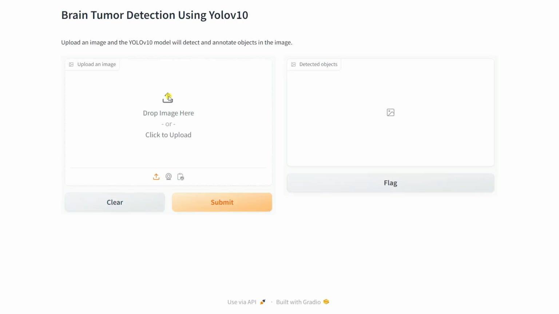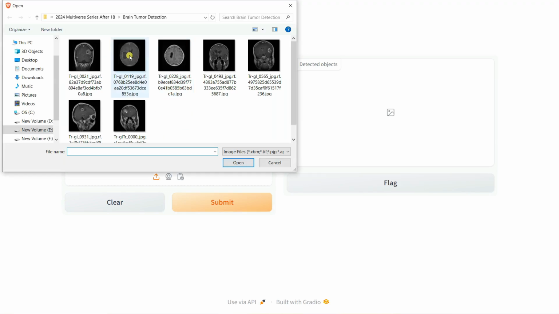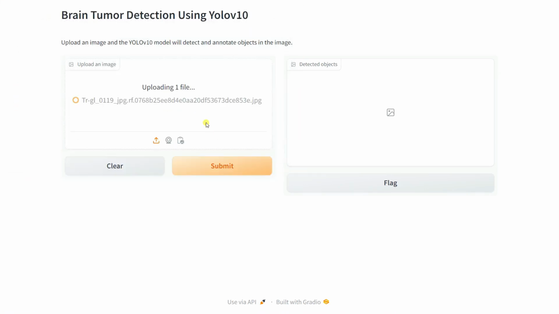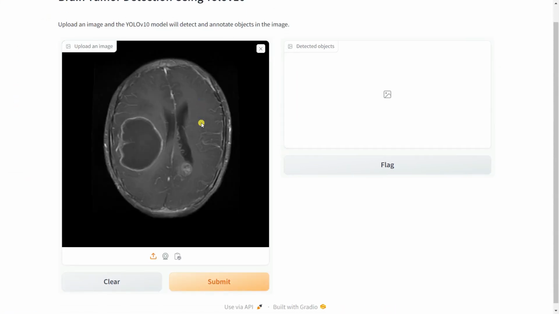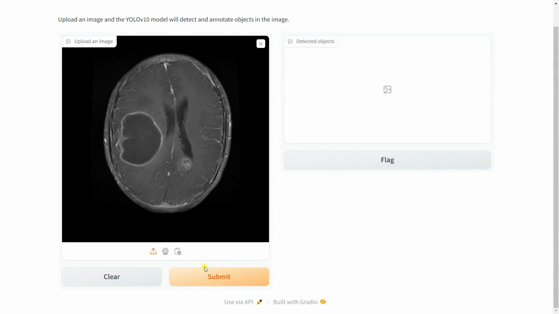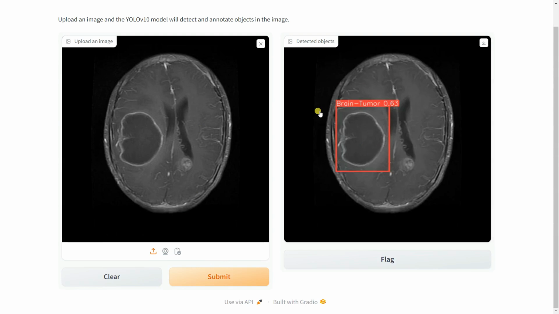If I select images by clicking here, let's select this one. You can also drag and drop the images from here. Otherwise, you can also take these images using your webcam. If I click the submit button, now inside these sections you can see brain tumor is detected.